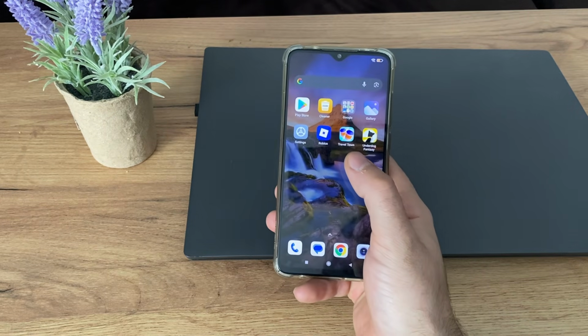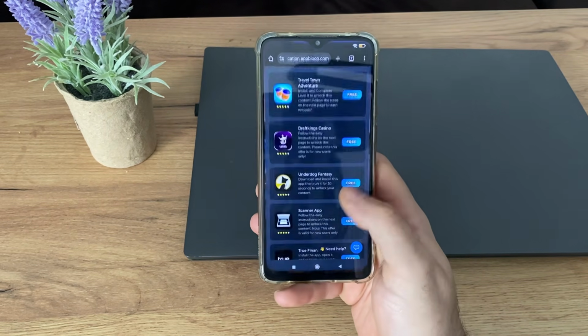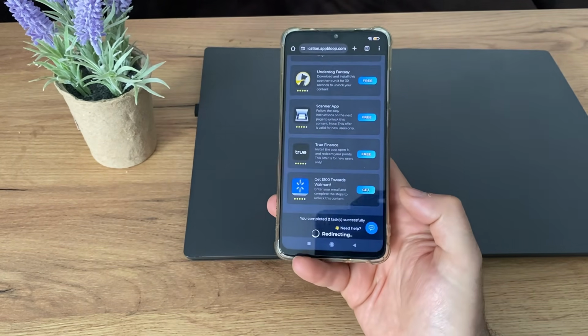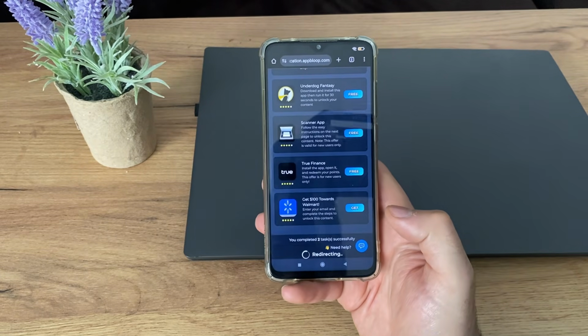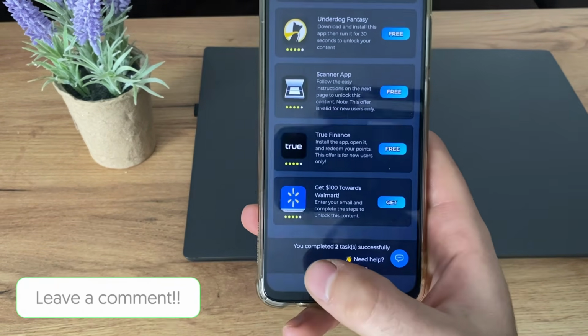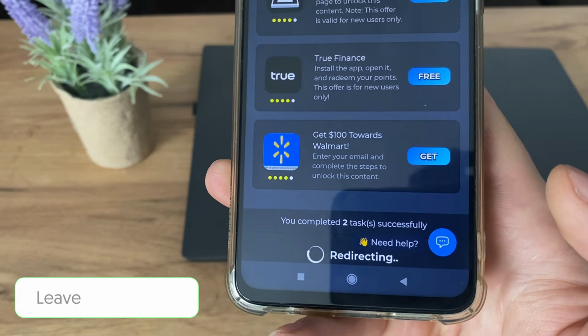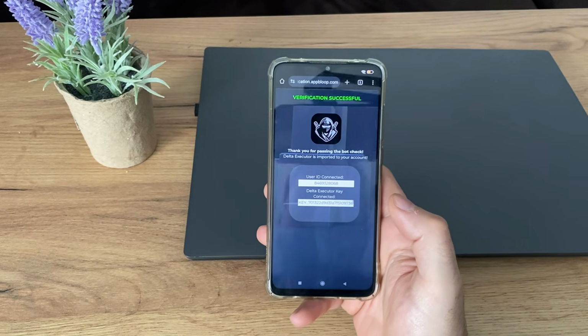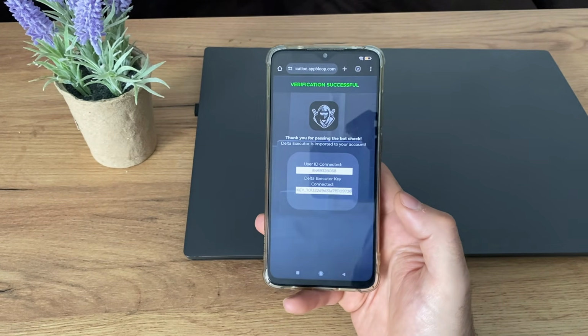A few minutes later. Okay guys, I have just completed this task and this task, and I got this message: you completed 2 tasks successfully, along with this redirecting text. Guys, I'm waiting about 1 minute and nothing happened, so let's wait together. If you have this message, you're on the right way, so let's wait together. Verification successful, thank you for passing the bot check.